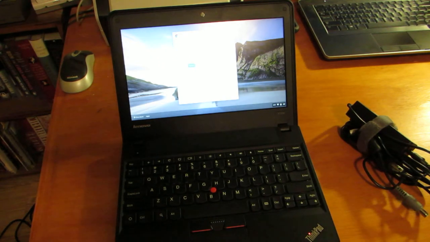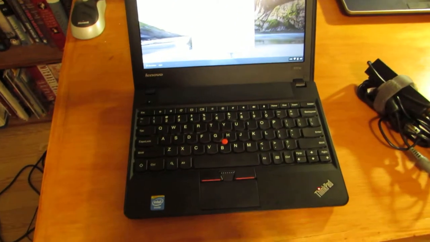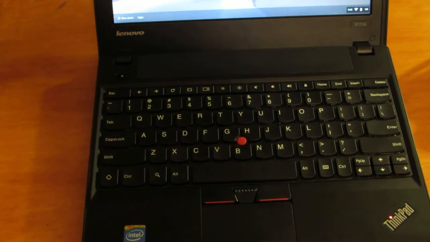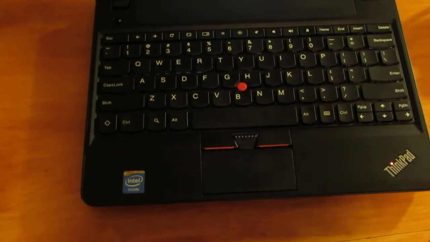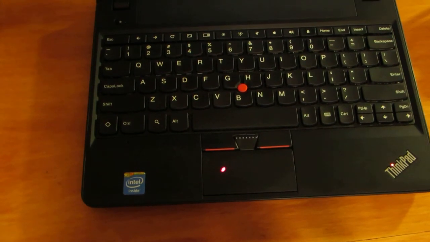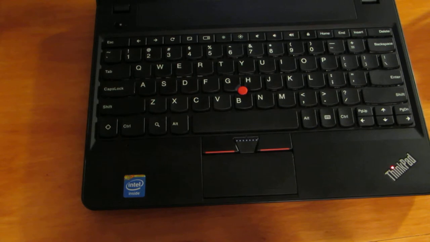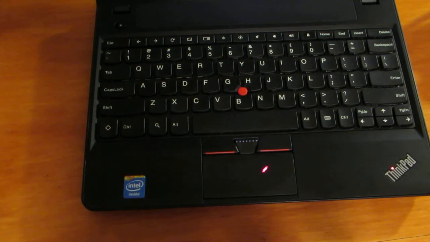The Lenovo has a faster processor and more memory than the Chromebooks we were using last year. Some big differences, though, in the keyboard and on the touchpad. So, first of all, the touchpad is kind of ugly. It doesn't look as nice as the Samsung's, but it does everything the Samsung does. It controls the mouse. You can click. You can two-finger click. You can two-finger scroll. You can do all those tricks.